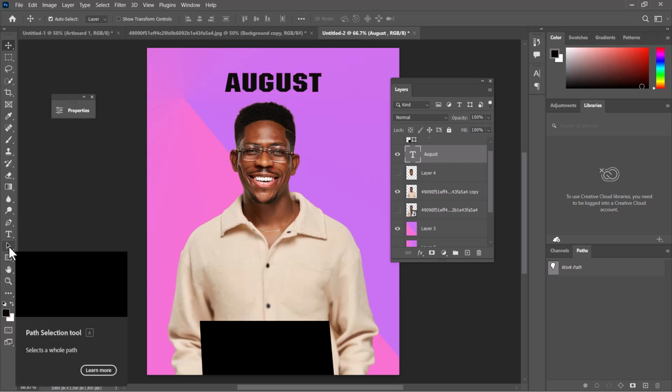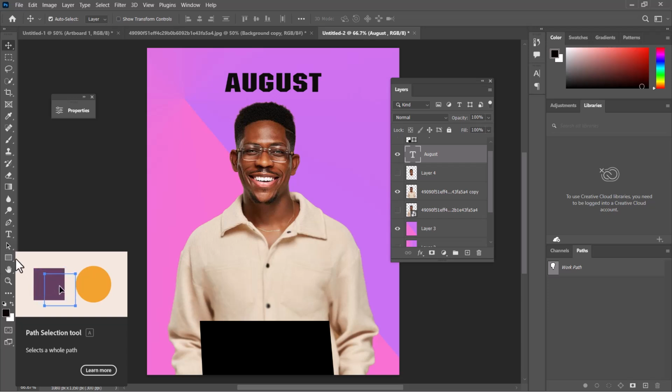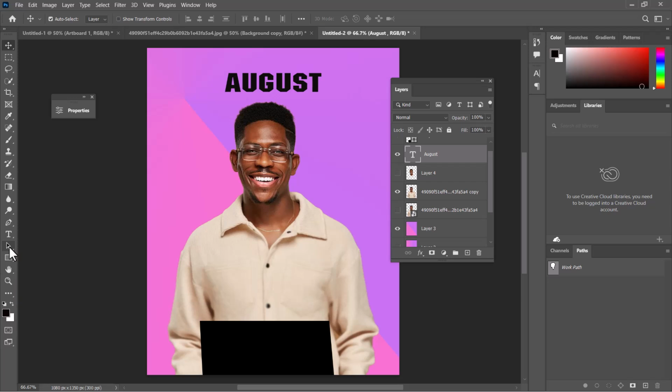So up next we have the part tool. It is basically to select a particular part. I'm not going to be really explaining this one. I'll just go to the shape tool.